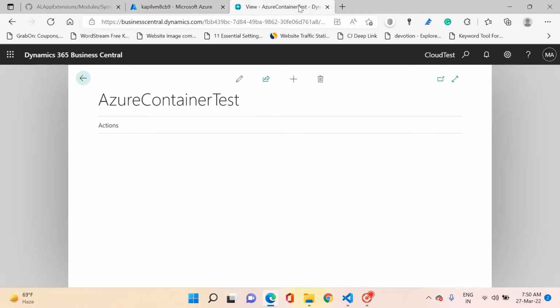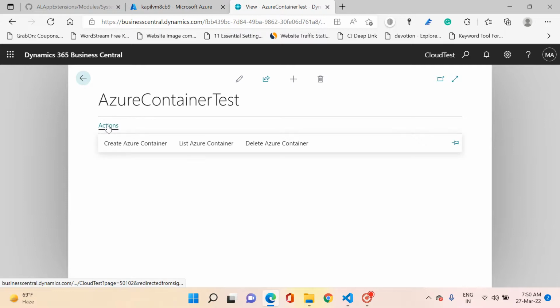Okay, so last week, as you can see in these actions, we created the Azure container in the Azure portal from Business Central. We listed out the Azure containers and then we deleted the Azure containers also. So now in today's video, we will learn how to put files into the container which you created in the Azure portal. Okay, so let's start with this.